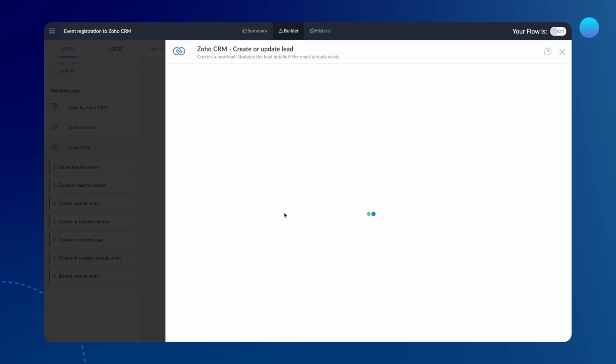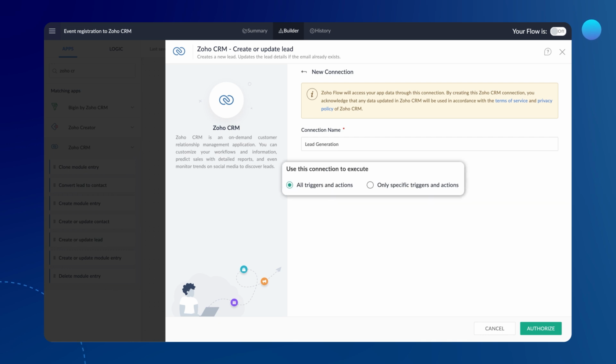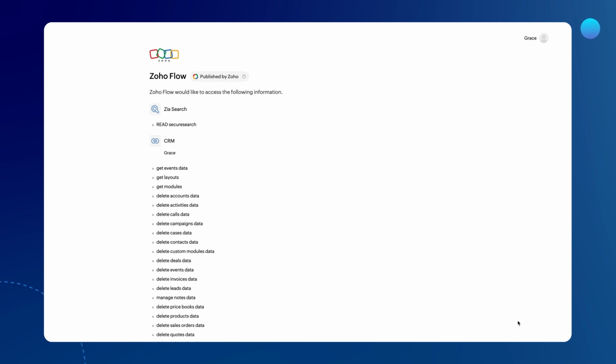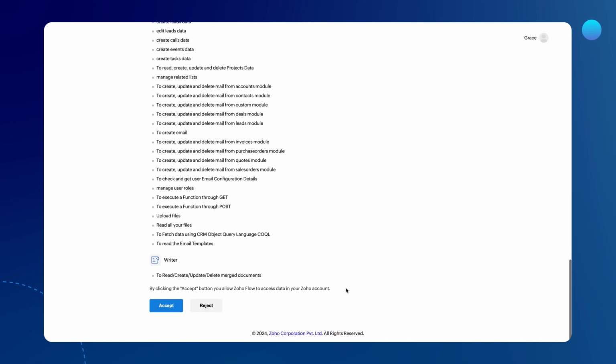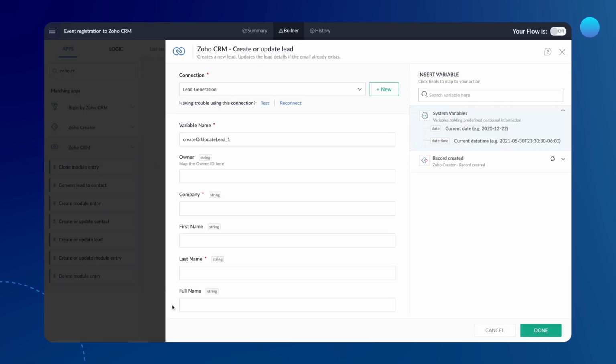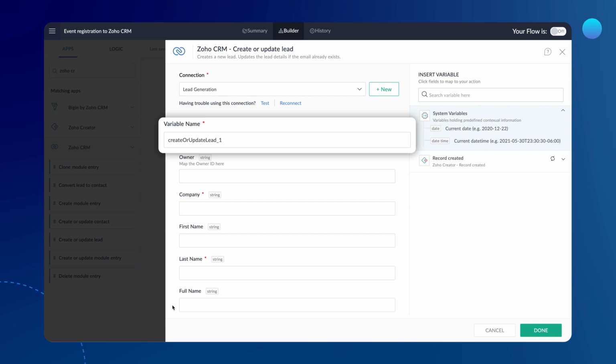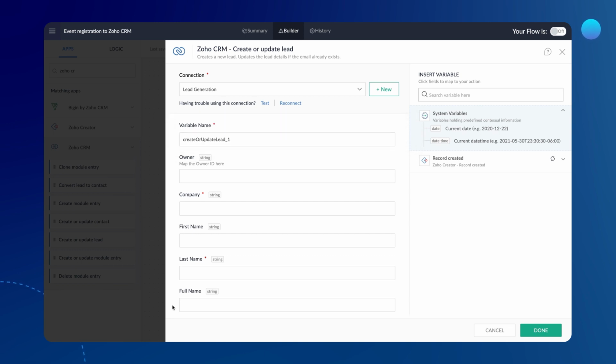Let's create a connection. Give a name. Let's apply this connection to all triggers and actions. For specific ones, choose that and select the needed triggers and actions. Click Authorize. Give consent to the request raised by Zoho Flow to access the specified data. The connection is ready. You can change the auto-filled variable if needed. Below this, all the fields from the Leads module are listed. Fill all the mandatory and other necessary fields.